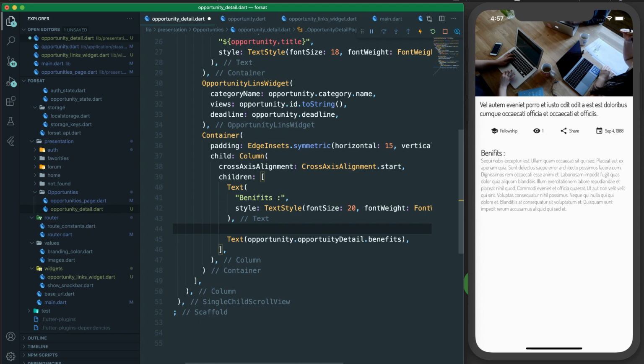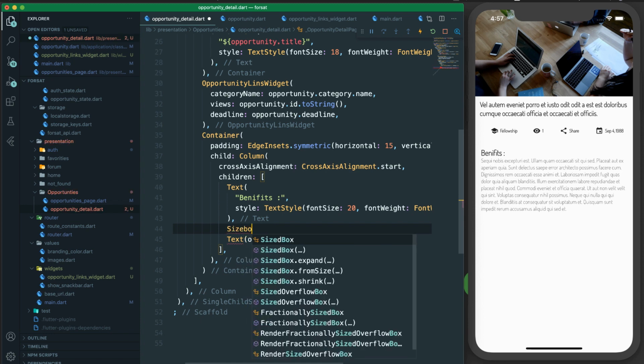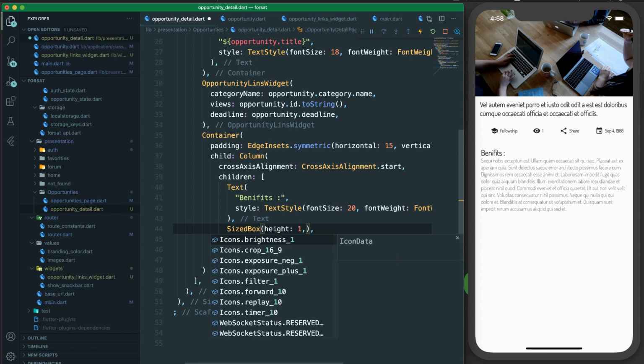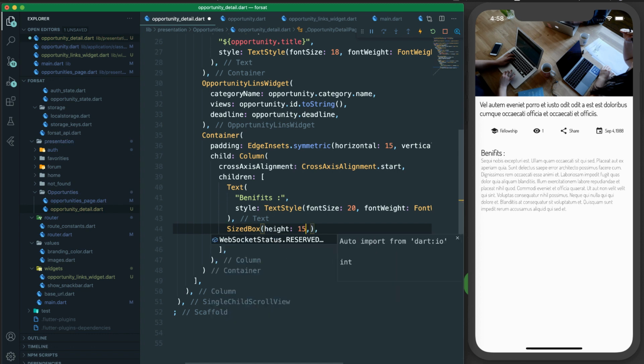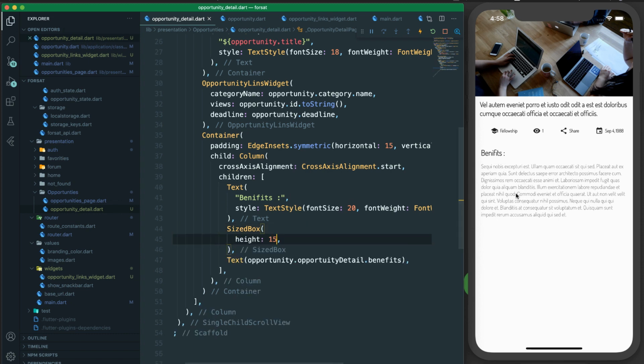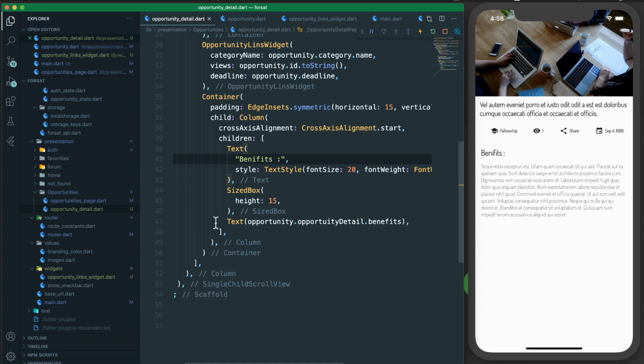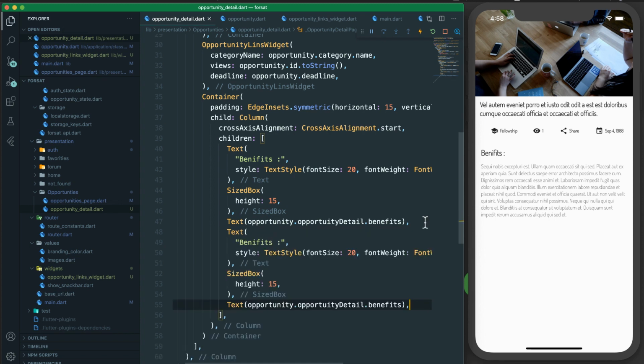So we can have a sized box. The height of this sized box is around 15. So if I save it, yeah, it looks much better right now. So we have it. What I'm going to do is just copy this one and paste it here. So we have the benefit.